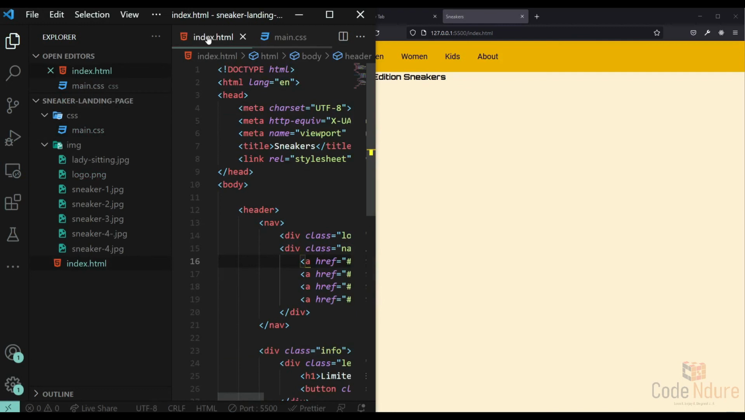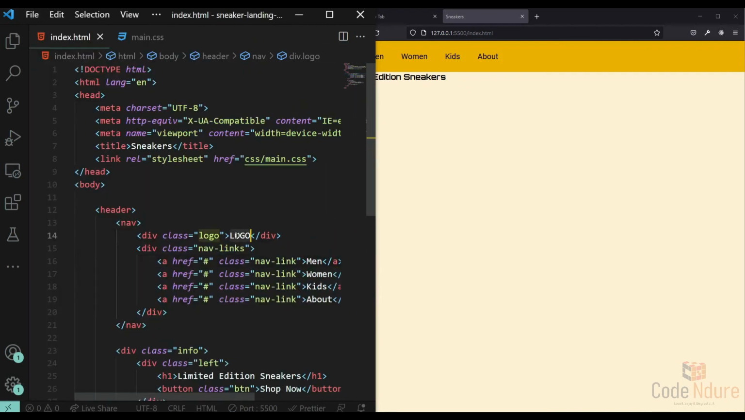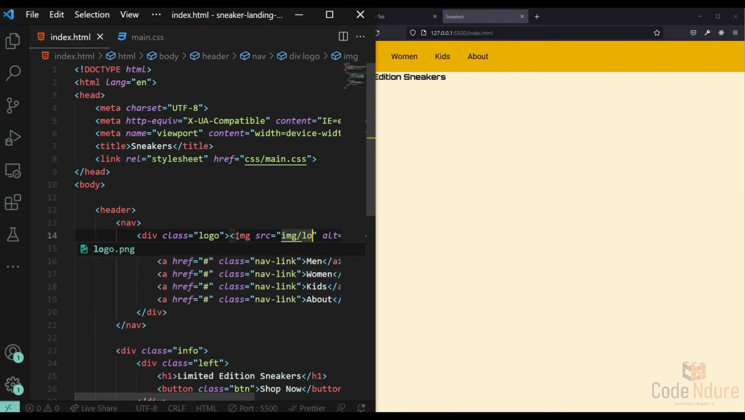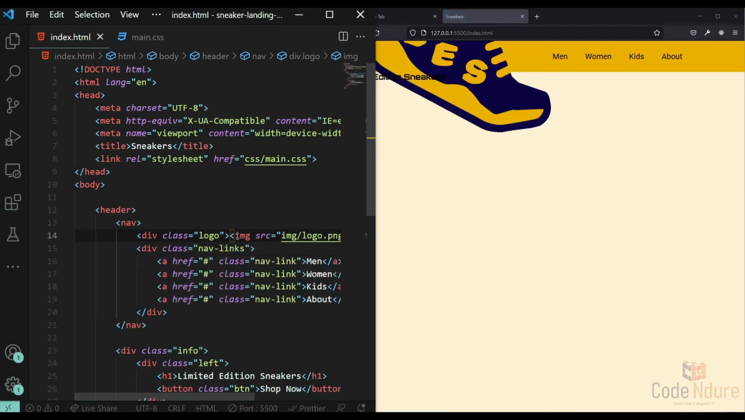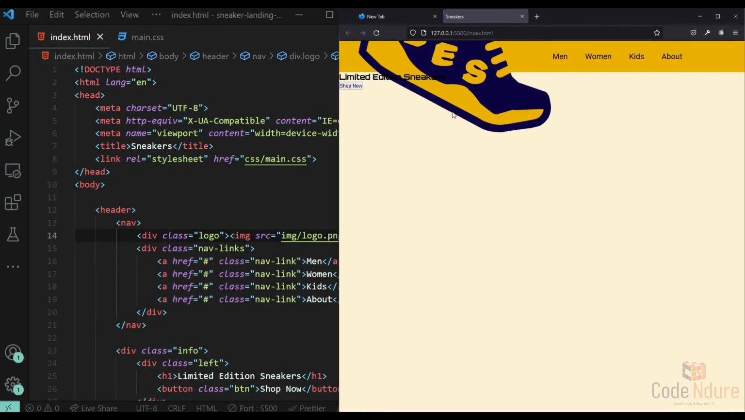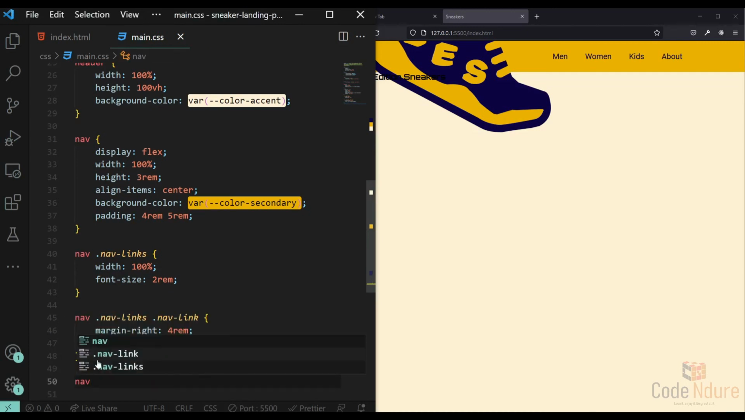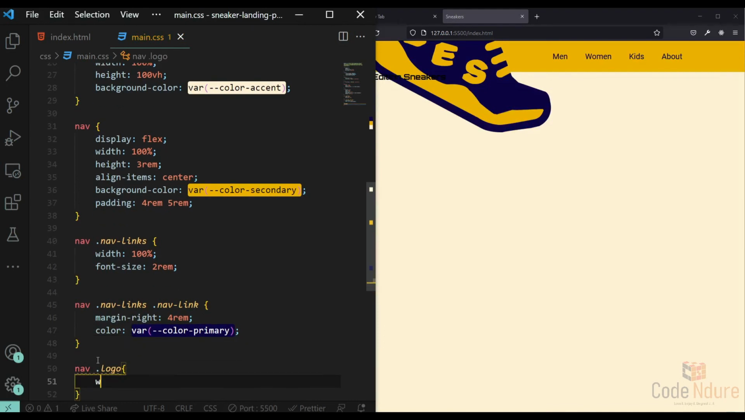So go back over to our HTML. And where we have this text that says logo, we'll put an image tag. And for the source, it will be img/logo.png. So now we have our logo within our page. Let's now style our logo. So that will be in our nav. And we'll grab the div with the class of logo. We'll set the width to 8 rem.